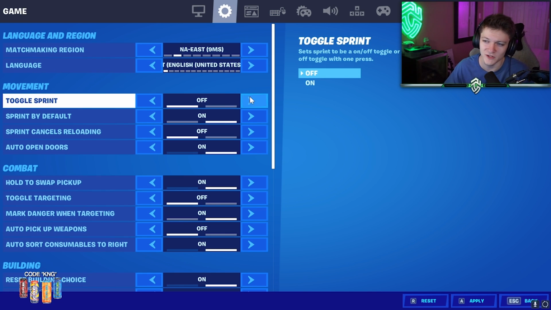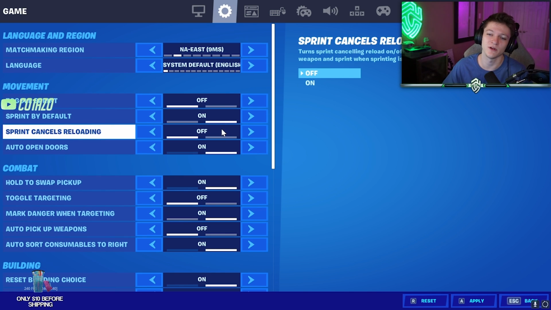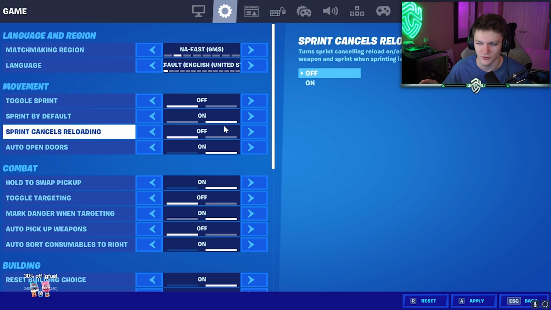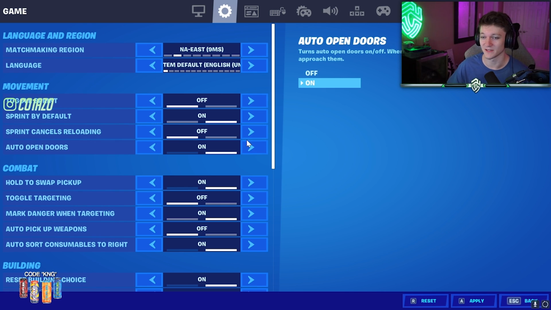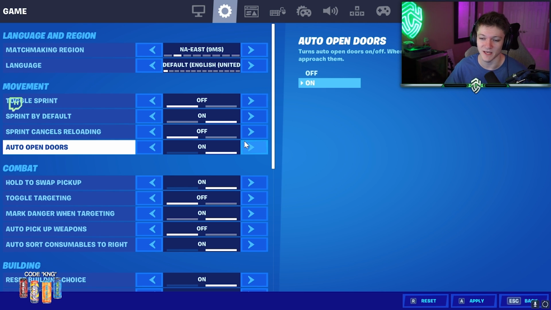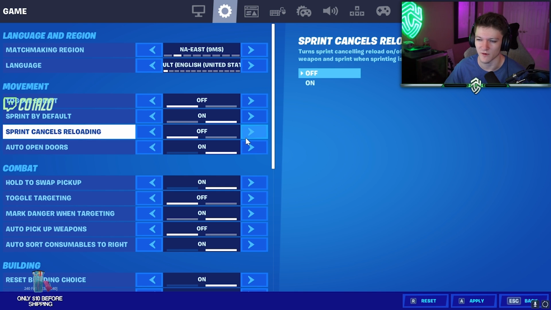Toggle sprint off, sprint by default on. Sprint cancels reload, I think would be beneficial to have on, but I've never really tried it. I had it on for like a day, in season 2, and I just did not like it at all, so I didn't mess with it. Auto open doors on. I like being able to open doors just by walking into them, so if you ever mess up and make a door edit by accident, you just kind of walk through it.